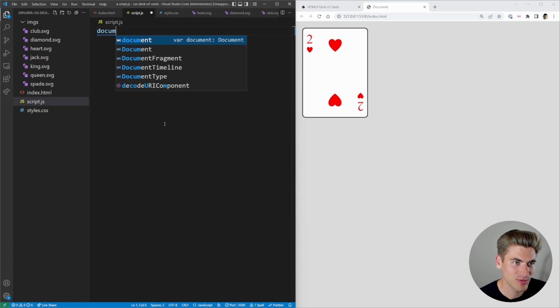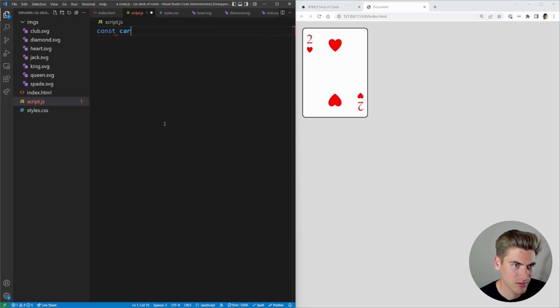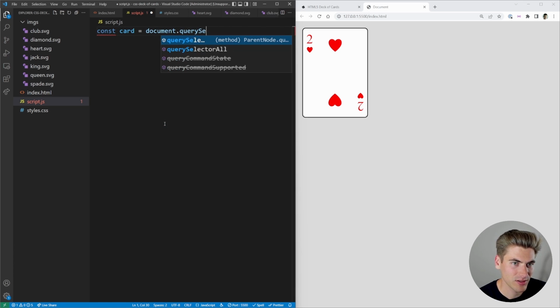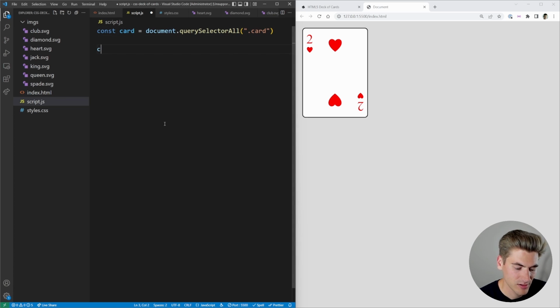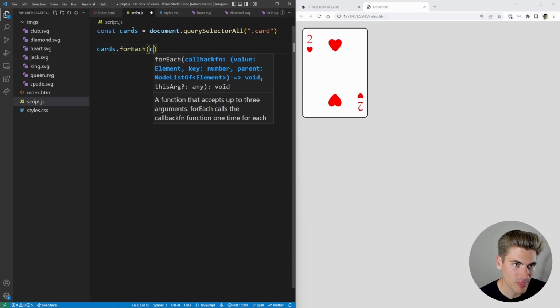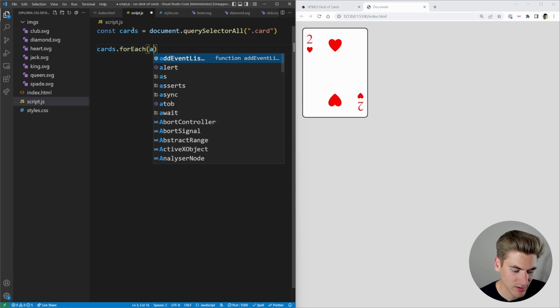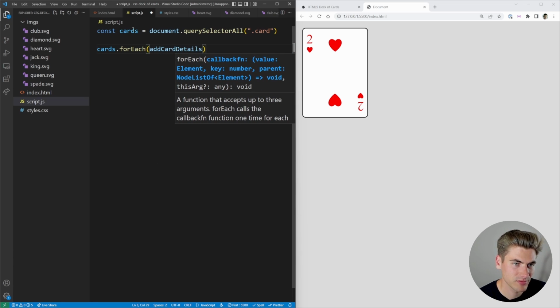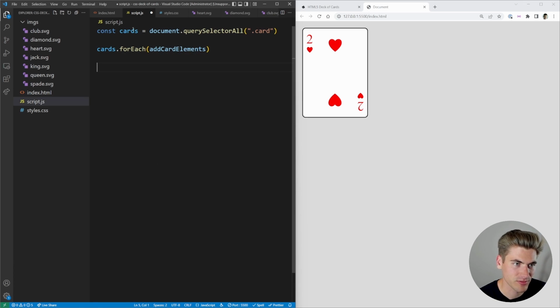So let's say we're going to get all of our cards. querySelectorAll dot card. cards dot, whoops, cards. Oh, I called it card. There you go. cards dot forEach card. Actually, we can just say add card elements. Sure. Function addCardElements takes in a card just like that.